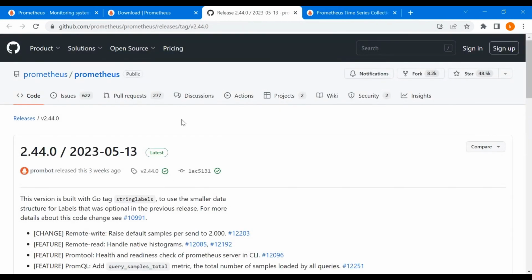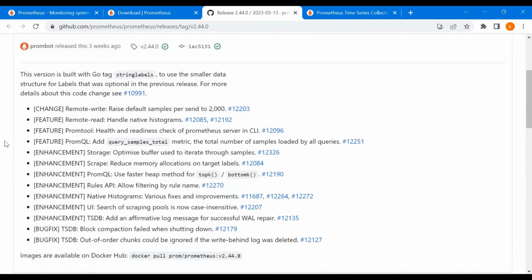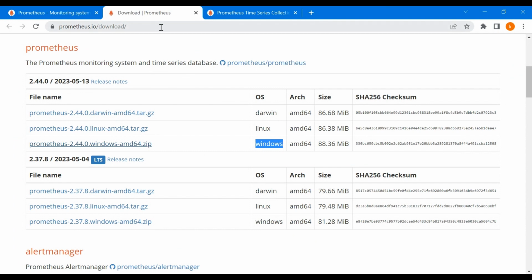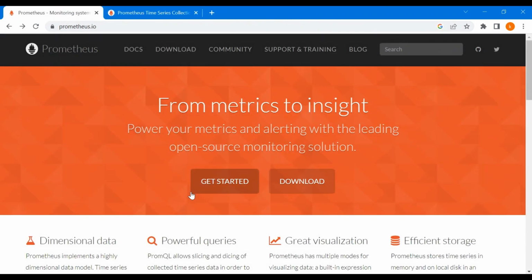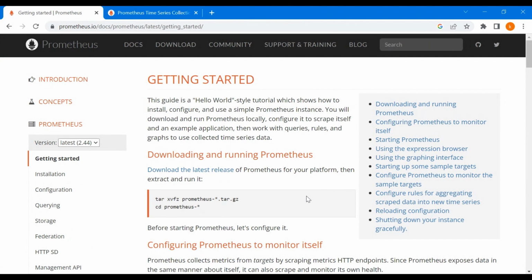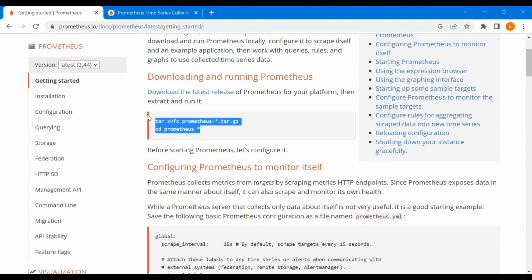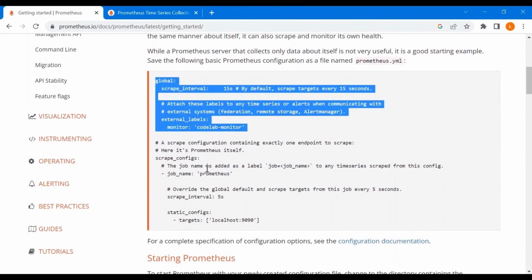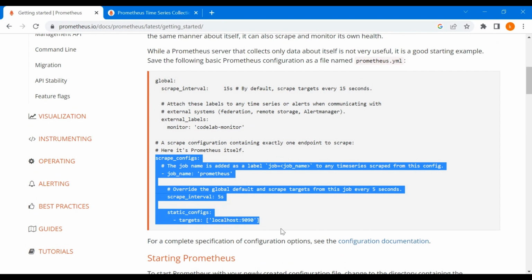The release we are talking about is 2.44.0. These are the features, like remote write, remote read from tools, PromQL, storage, scrape, PromQL, and many more. These are the features added or removed in the release. Now if you go all the way up, closing the download page, and click on getting started, you can see examples for a Unix kind of operating system, the global configuration, and then by default the scrape configuration for Prometheus.